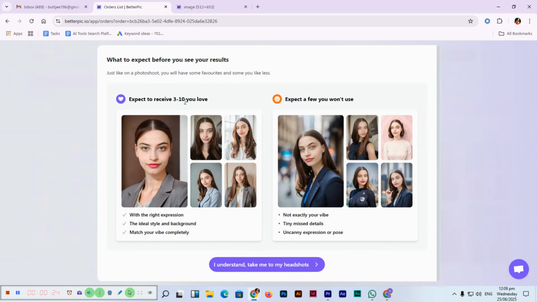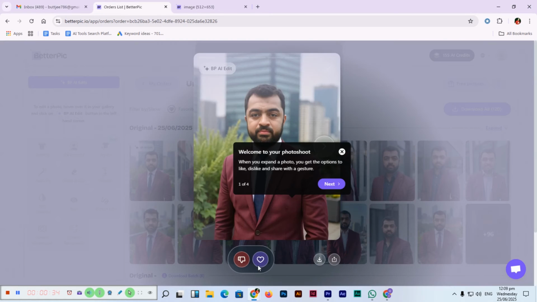it says to expect to receive 3 to 10 photos you love, and expect a few you will not use, not exactly your vibe, but with the right expression, the ideal style and background. So I understand, take me to my headshots. Welcome to my photo shoot.